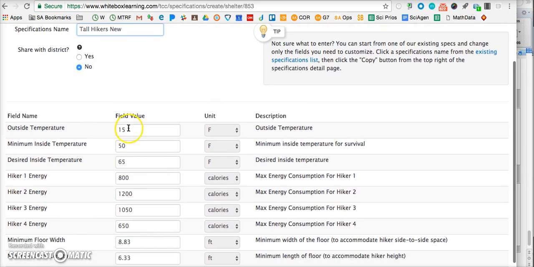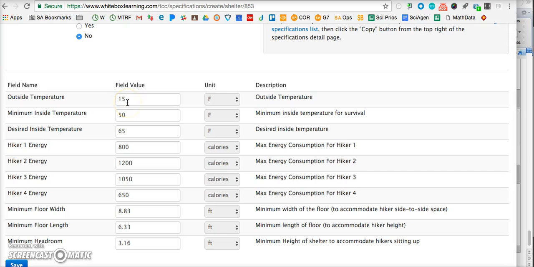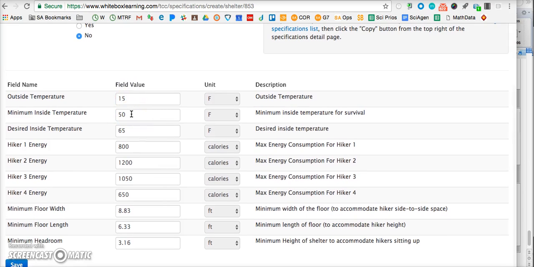Okay. And so this is telling us now that the outside temperature is going to be 15 degrees. The inside temperature of our shelter needs to be at least 50, but our desired needs to be 65. I'm going to keep that the way it is. One thing, or some things that I am going to change though, are the energy from the hikers, because for their first one, the energy consumption is a little bit low because I want them to be able to experience success with it without being totally turned off from the entire thing. So I'm actually going to change hiker 1 energy to 1,000 and hiker 4 to 1,100.